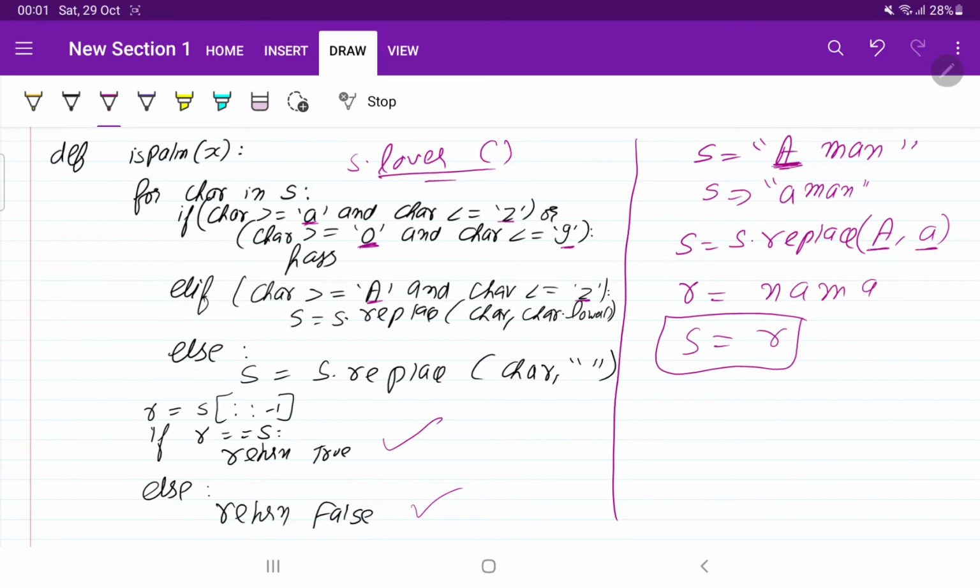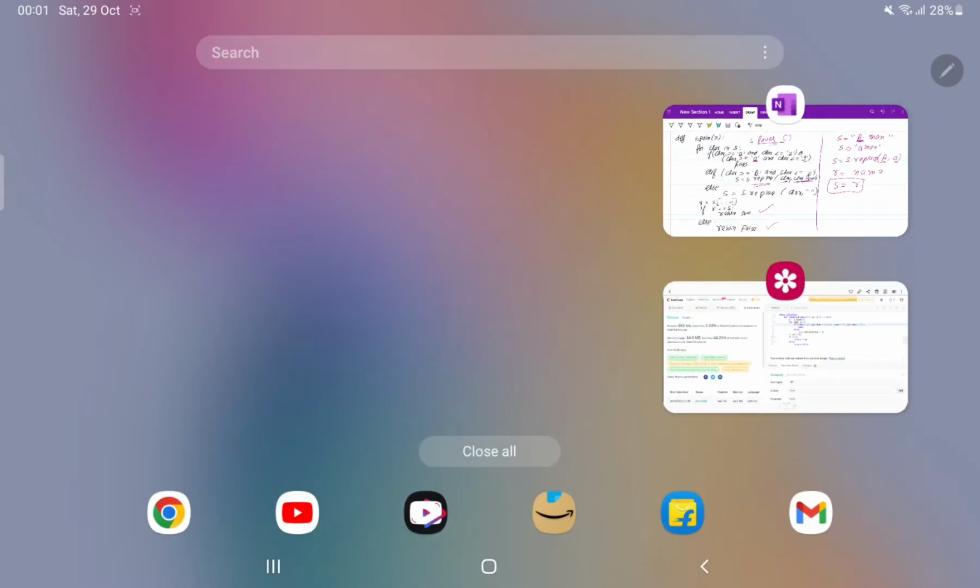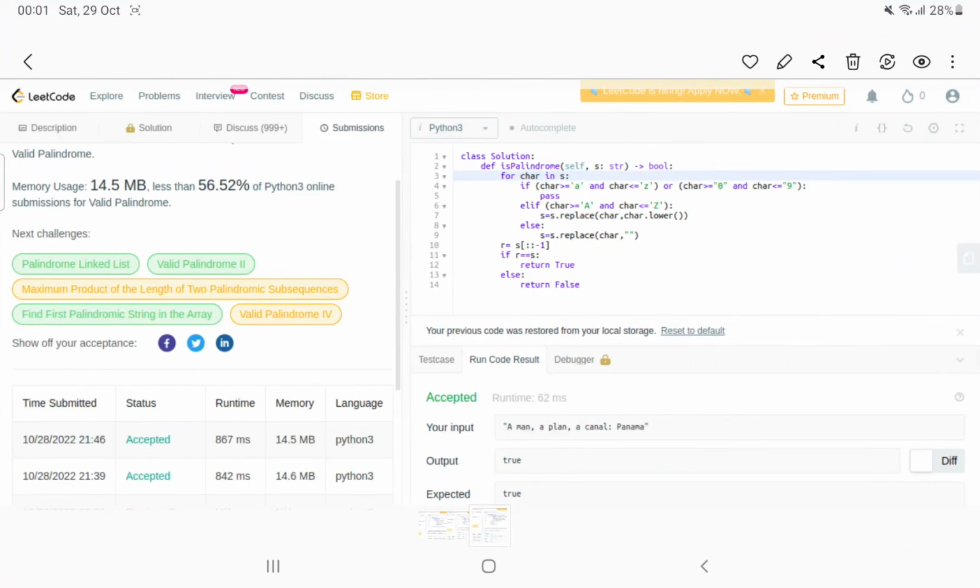So what we have done, instead of using S dot lower, while traversing the string one time, I have checked whether the character is a capital letter or small letter. If the character is a capital letter, then I have replaced that character with character dot lower. Okay, so I have not checked the string twice. So this is also one of the approaches. As you can see, I have written code for this also. You can pause the video, you can take the screenshot, and you can see the solution for this.